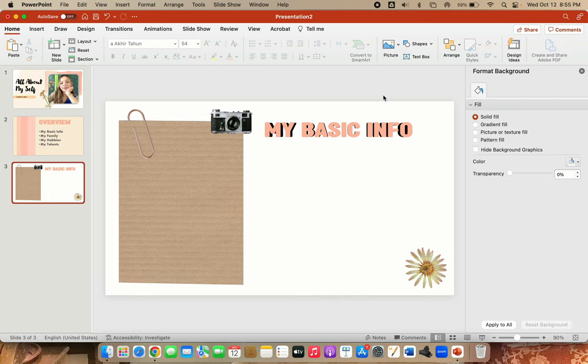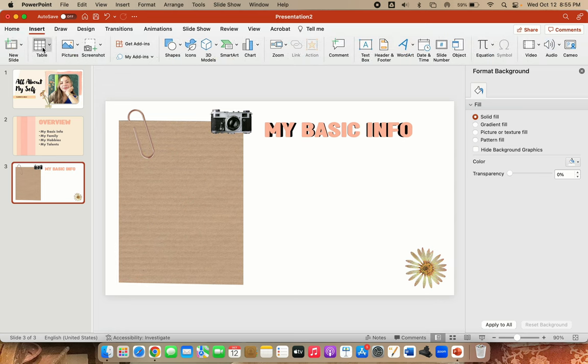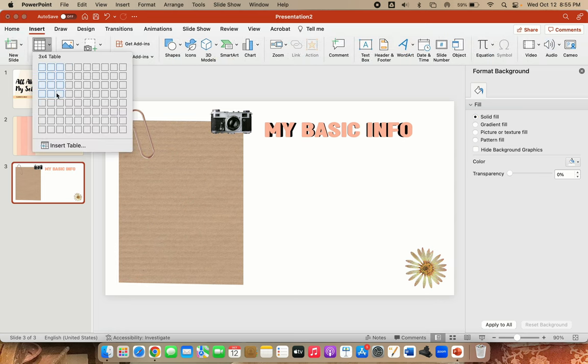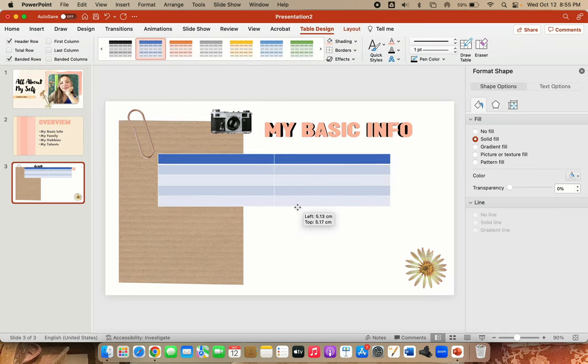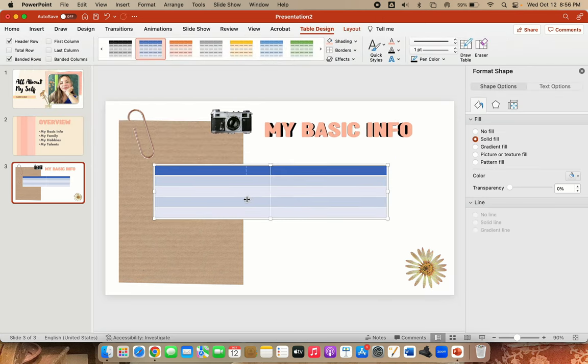And then next, we're going to add a table. Now, we select a template.